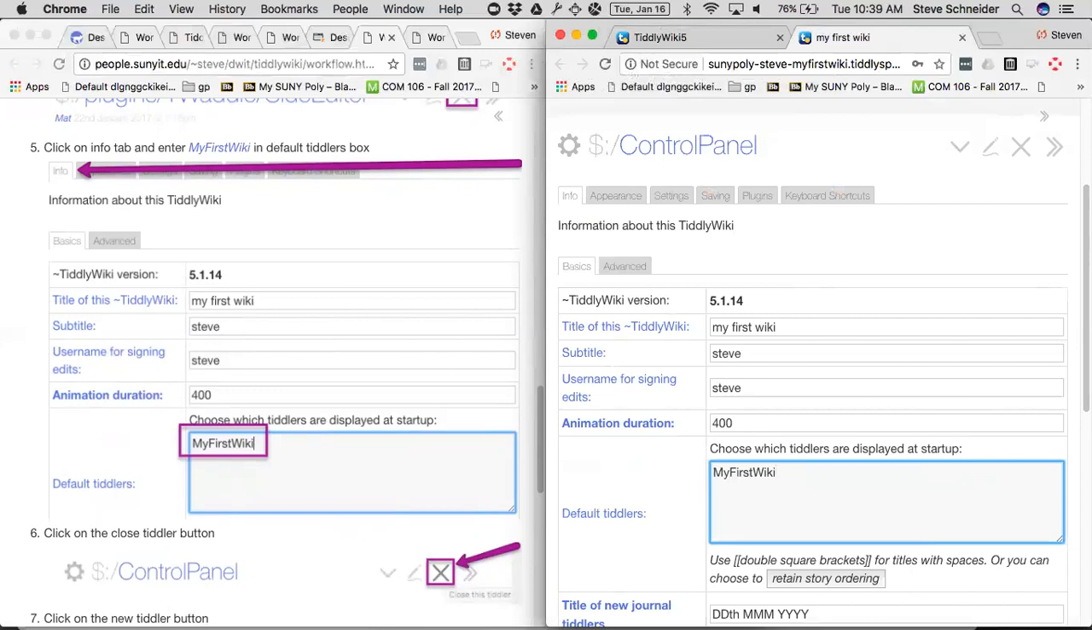So write it in camel case. Don't mess with spaces. Starting on Thursday, you can do whatever you want. Today, just do exactly as I say, and we'll all be happy.